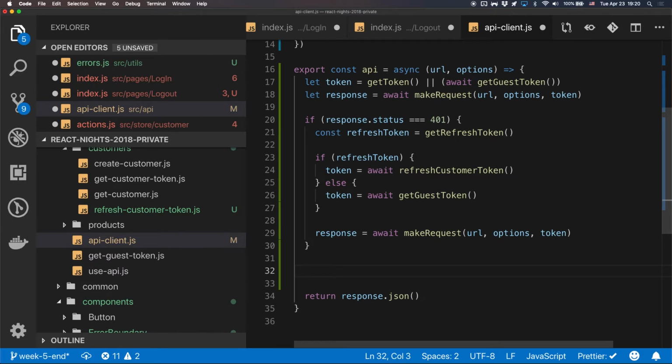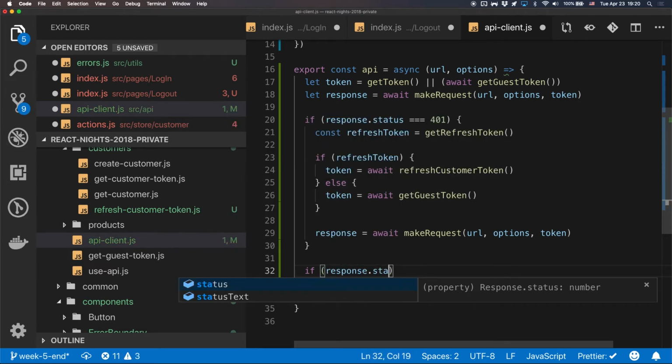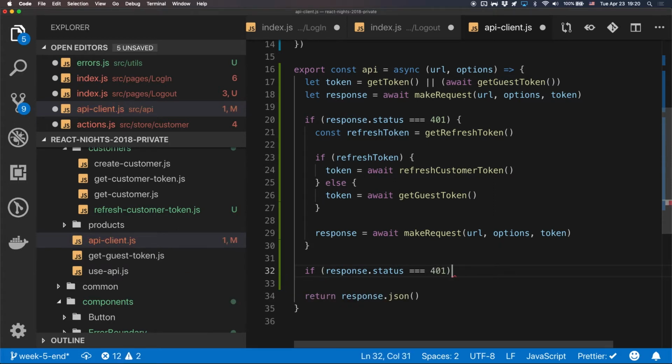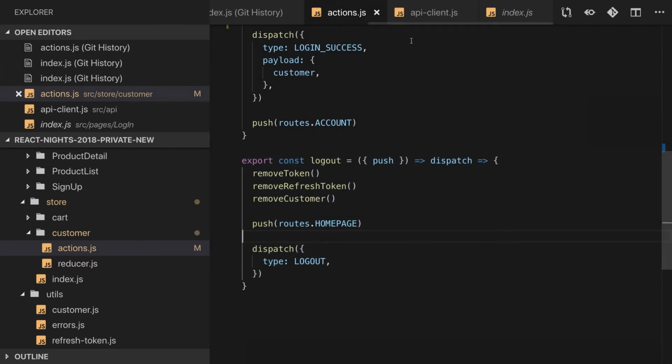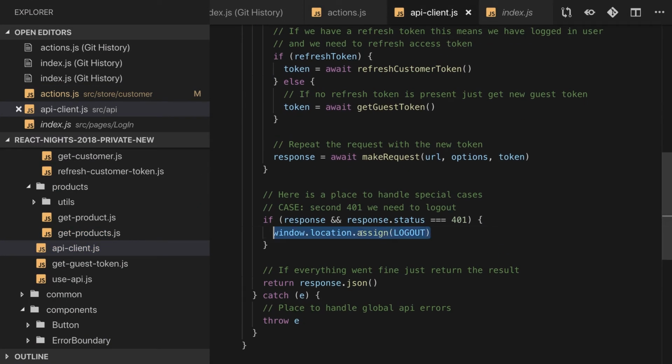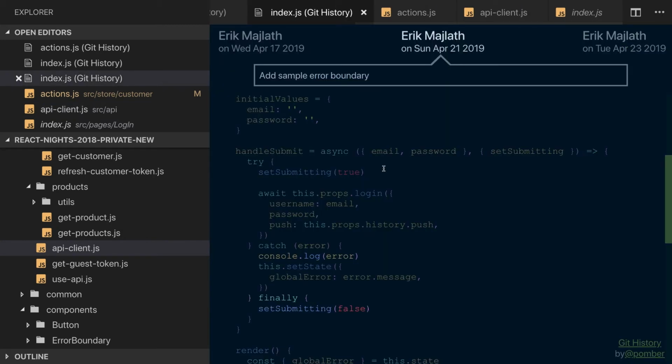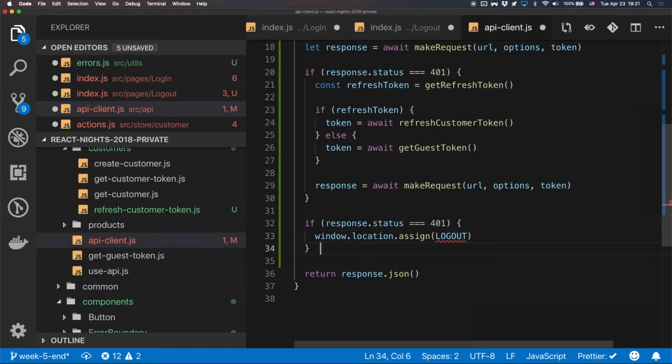And here, probably this is the second response. We got the first response or the second response. If we get 401 in the first one, maybe we can do one more check with the response status 401. Let's redirect like this to the logout page, and it will log out, because this is the second time we got 401, so it doesn't make sense to try one more time.